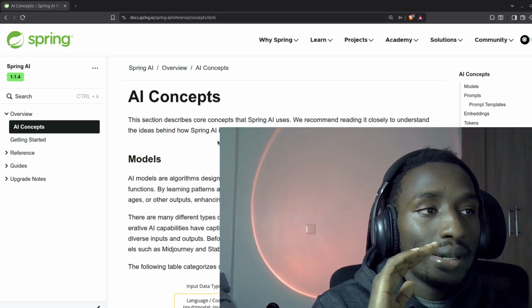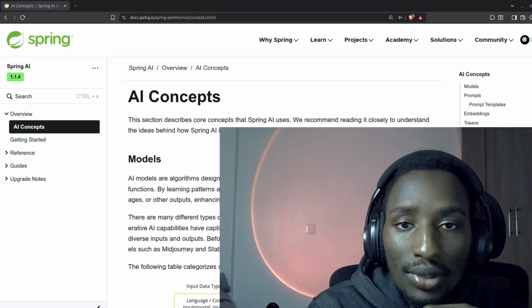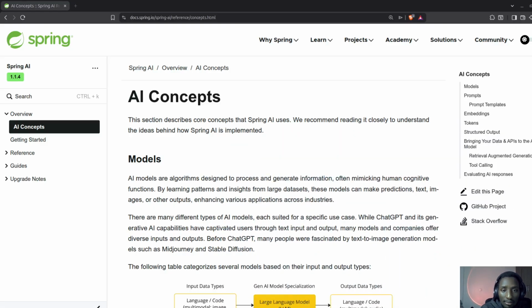So today's topic is going to be AI concepts. In a nutshell, this video is going to talk about the AI concepts, and really what this is trying to do is cater for those developers that have not been AI engineers or have not interacted with building AI models, and help them understand the basic concepts or the foundational things that a developer needs to have to implement or interact with Spring AI and use it to build AI applications.